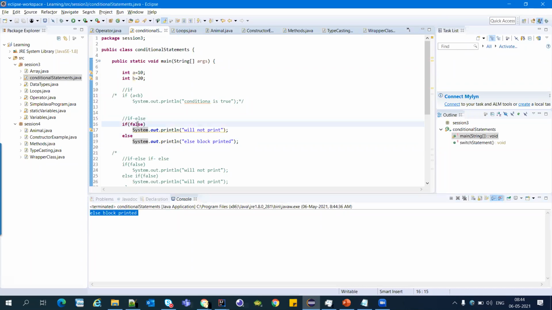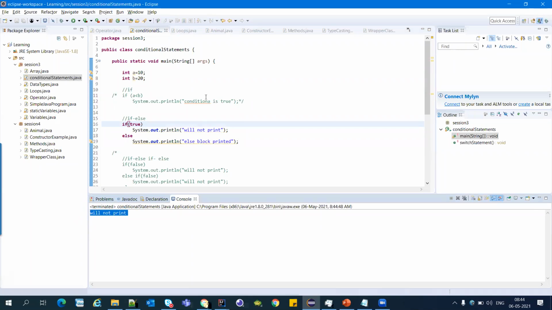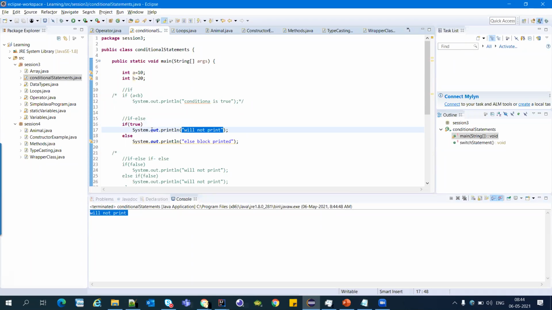So we are purposely making this first condition false. If I make it true, it will act like the if statement we have seen above, and the else statement will not be printed.